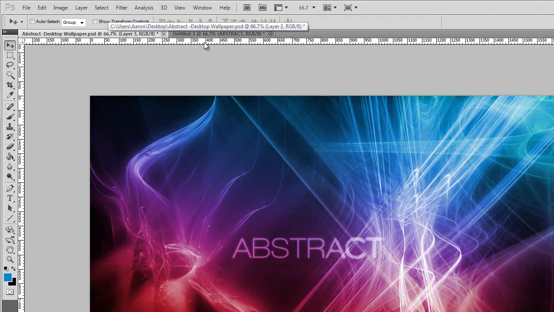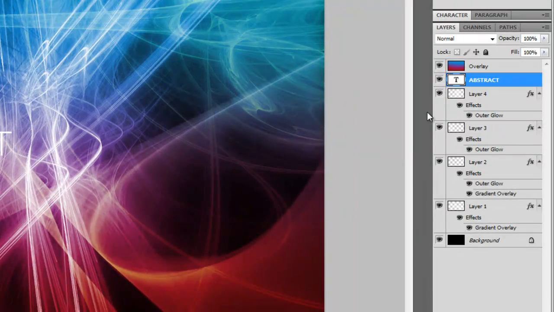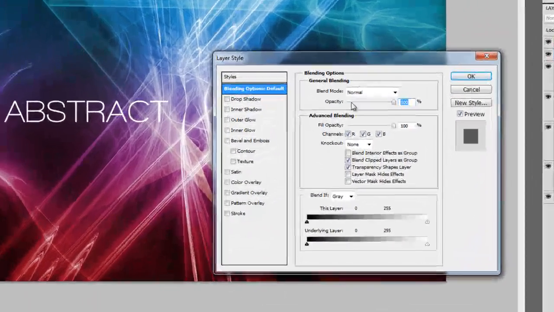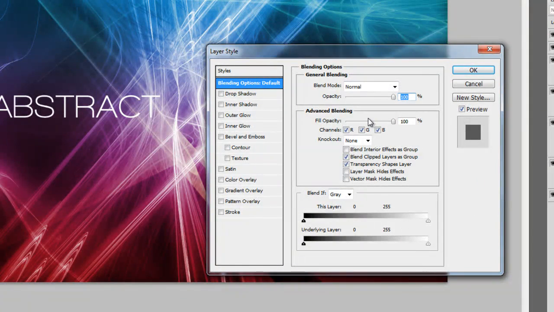What we want to do is go back into our document and double click on our layer itself. This will bring up our blending menus. What we want to do is actually drop our fill opacity down to 50%. This will make it so the original fill, the white, is at 50%, but any blending mode options will stay at 100%.